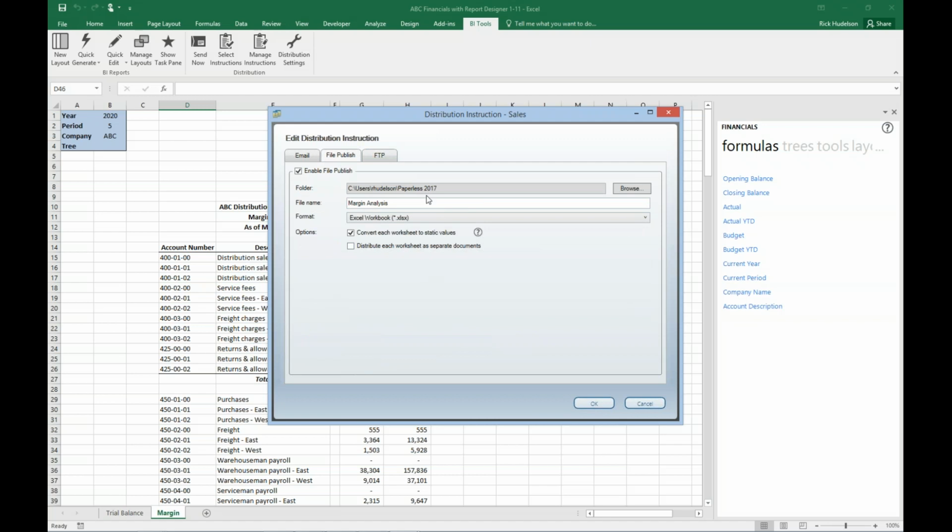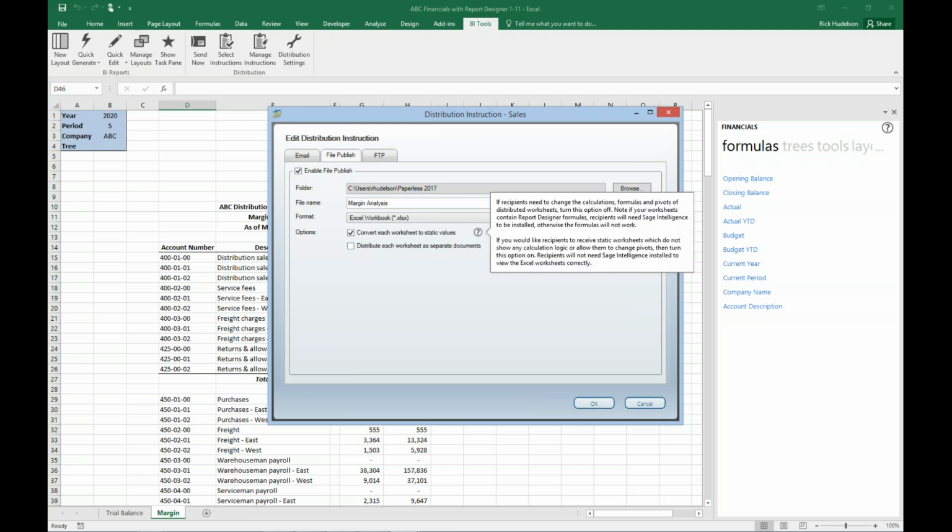But it'll also, in this folder, create a file that maybe other people will just go to this folder somewhere on your network, and they can pull the file up. And we'll take a look at that.